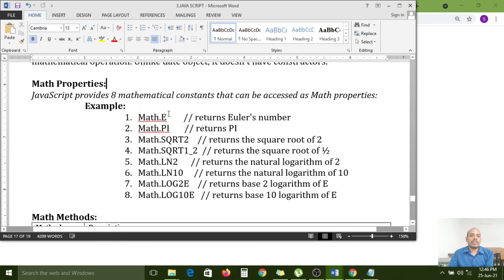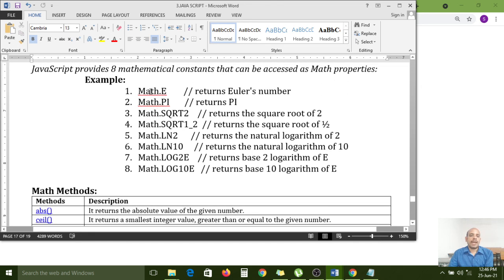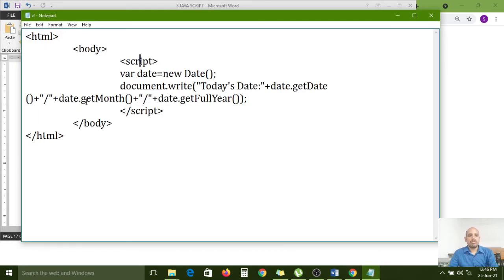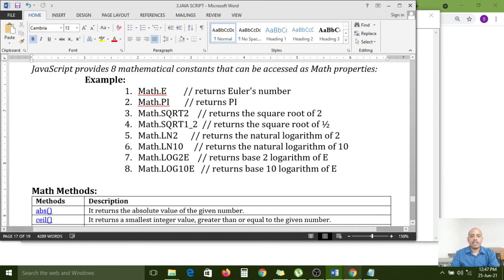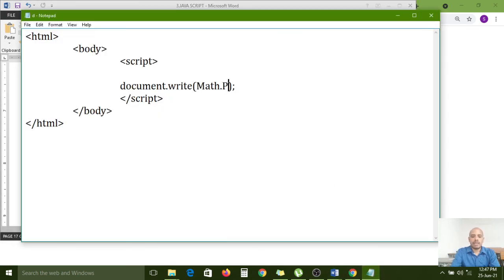JavaScript provides 8 mathematical constants that can be accessed as math properties. So if you use Math.E, Euler's number it will return. Math.PI means pi value it will return. So like that we can use. For your understanding purpose, now I am removing the date object here, and the document.write method we can use. And here the pi value I want to print, Math.PI. Here capital letters we have, so as it is we can use Math.PI.